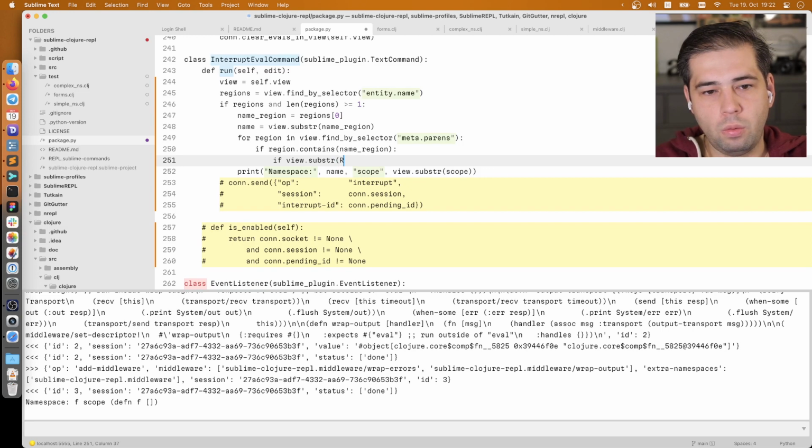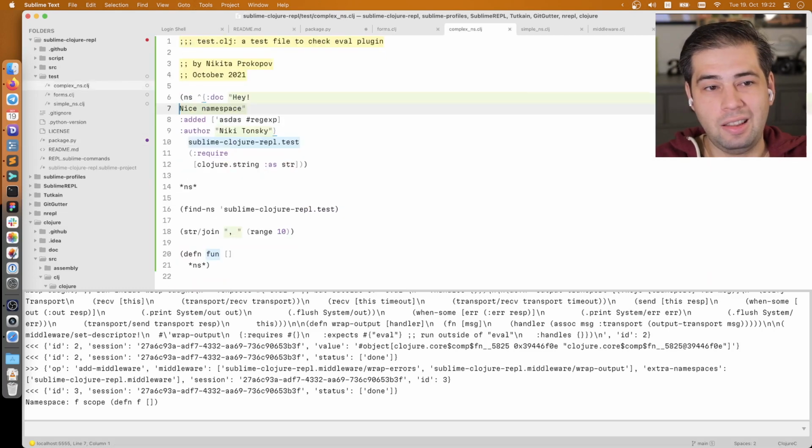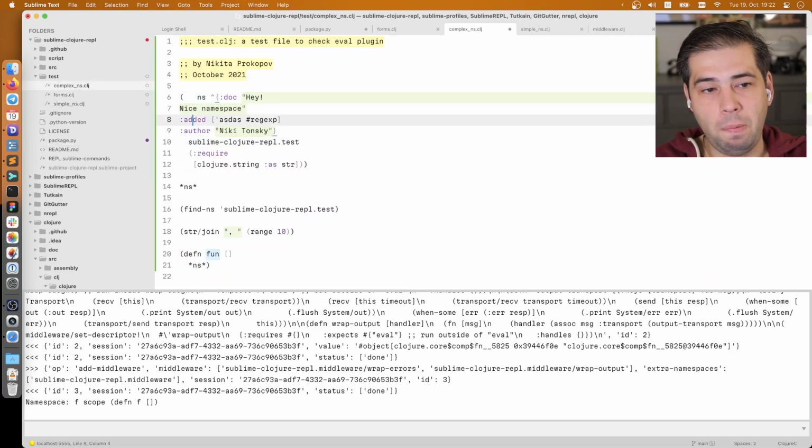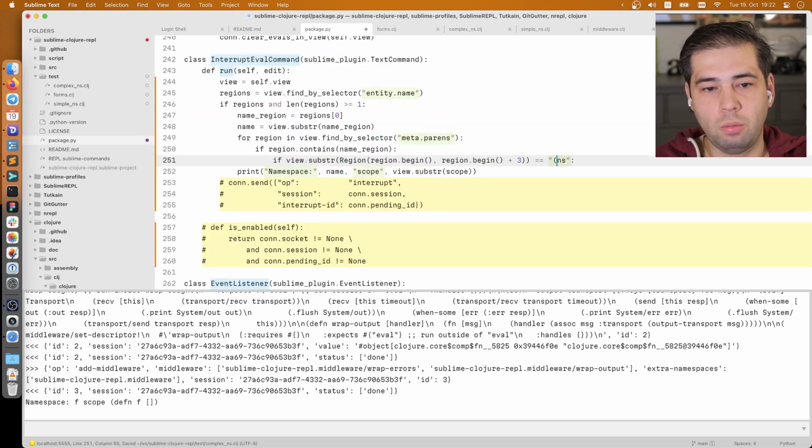So what we're going to do is region begin plus 3 equals ns. So what we know is that namespace declaration form probably starts with ns. Like technically you can put spaces in here. You can probably put commas in here as well, but probably nothing else, right? Okay, so okay, let's do this region.